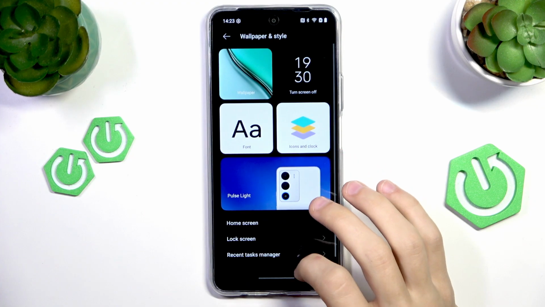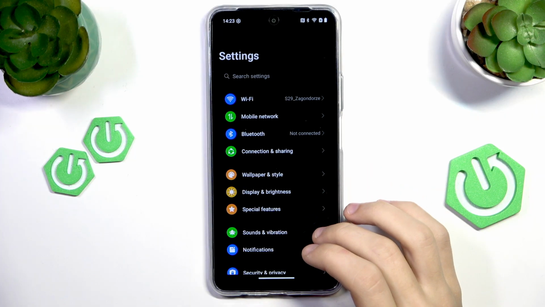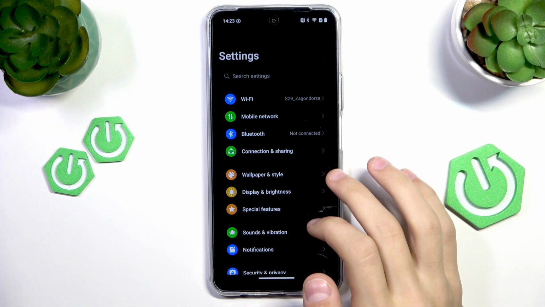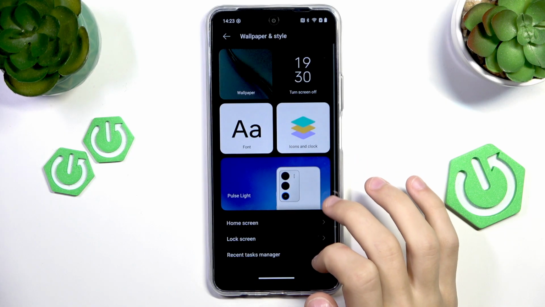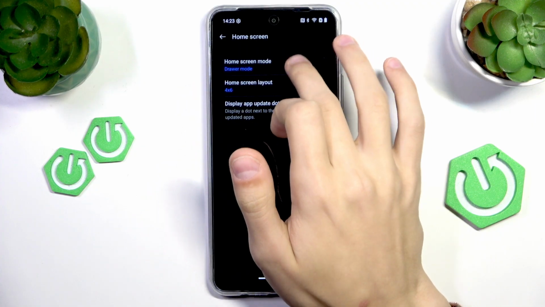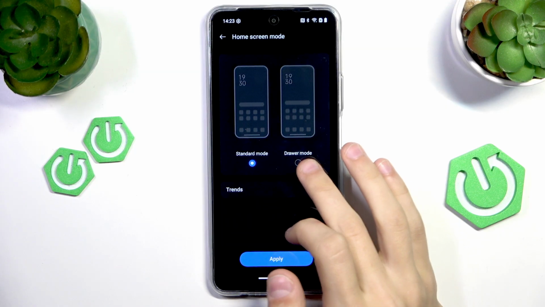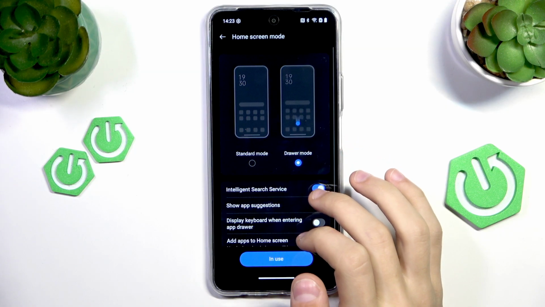So the first thing that we're going to do is open up the settings. I'm going to guide you from the start. So open up the settings, select wallpaper and style, then tap home screen, and here we're going to tap on home screen mode. And you have two options, so standard mode, and then you have the drawer mode.